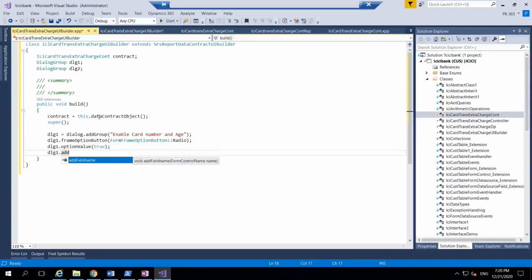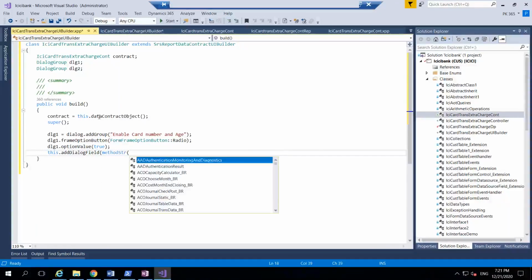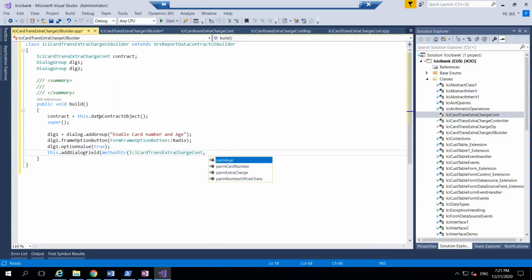field name. We have the add field name here to add the form control name, and there is one more way of adding it. What is that? You can use this dot add dialog field, and then in the bracket you can mention the method name. How will you mention the method name? By using method str in the bracket. You can set ICI cartrons extra charge count, comma param age. Done. Semicolon.